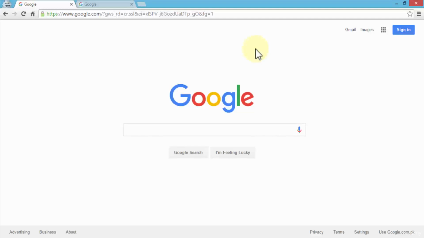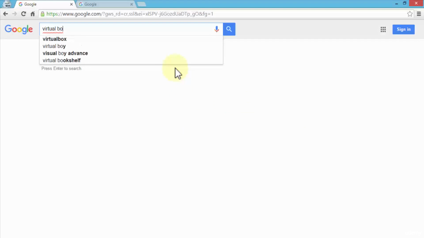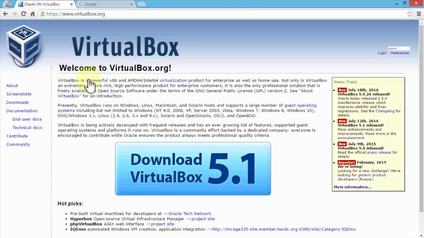So just open up your browser, go to google.com, and let's go ahead and search for something called VirtualBox. The very first URL is Oracle VM VirtualBox, and the URL is virtualbox.org. So simply click on this link, and this takes you to the VirtualBox page. Right in front of the screen it says download VirtualBox 5.1. It's in fact a very straightforward process. All you have to do is just download and follow the steps, and you'll be able to install VirtualBox on your machine.